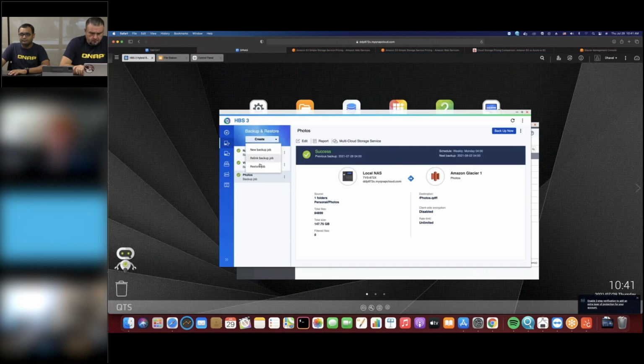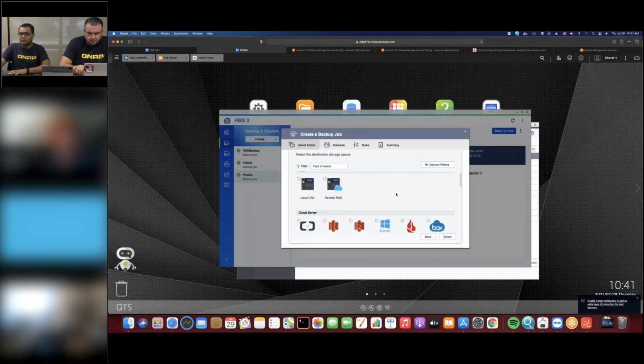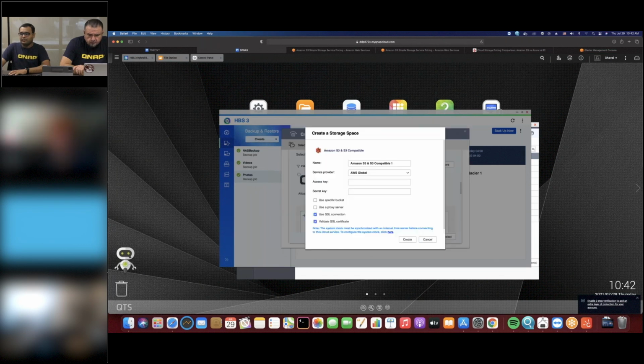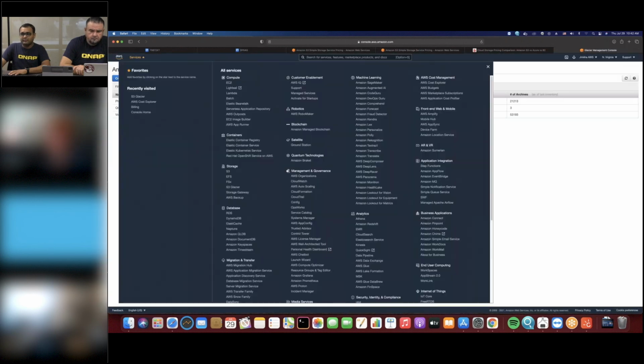create a new backup job, and then select that personal video file or picture file that you want to back up, and then select Amazon Glacier. Then you have to enter the access key and secret key. I think that information is under IAM, that you need to look for that information under IAM.